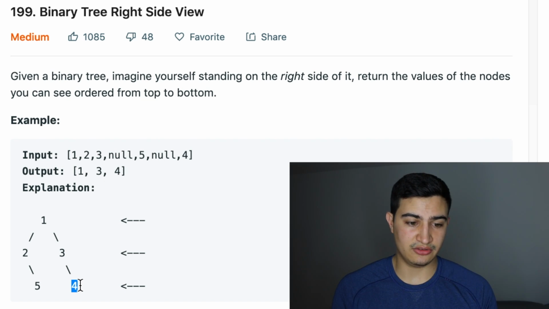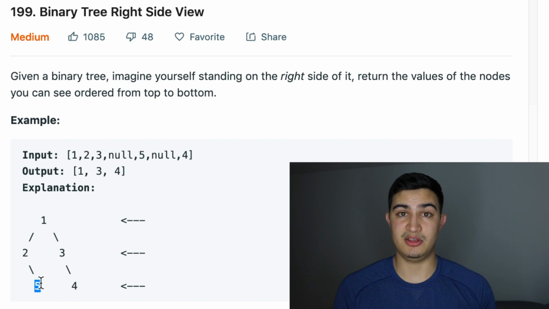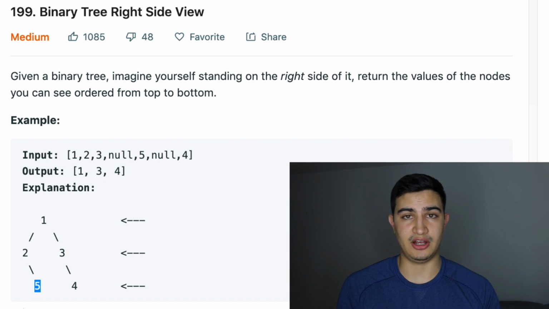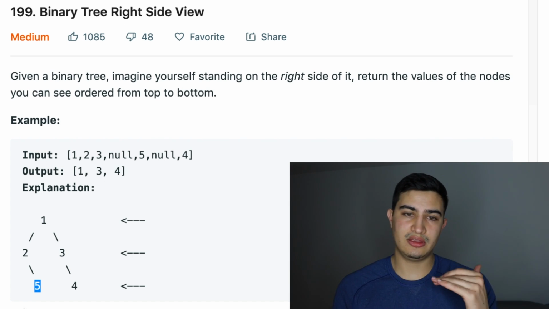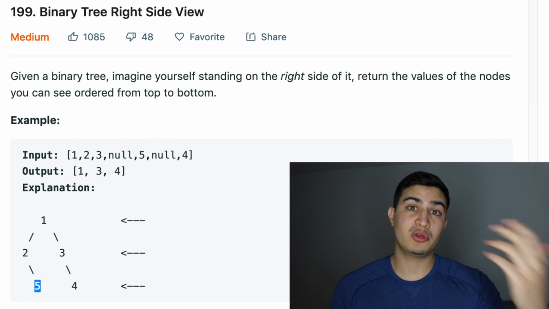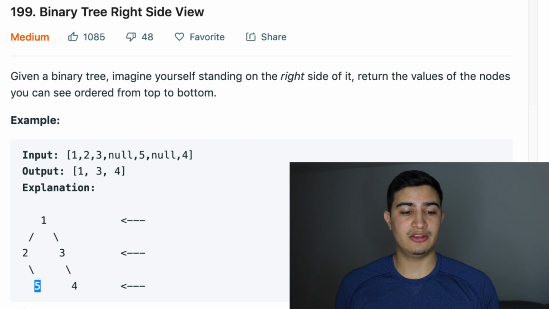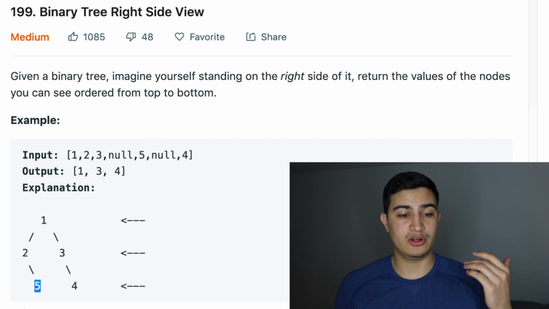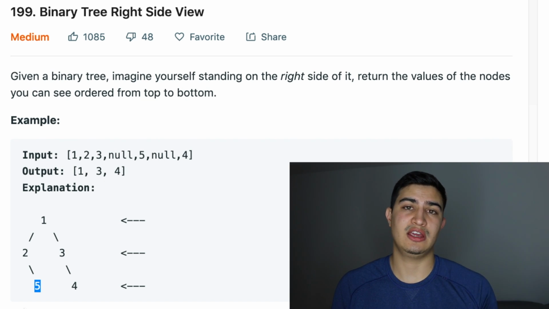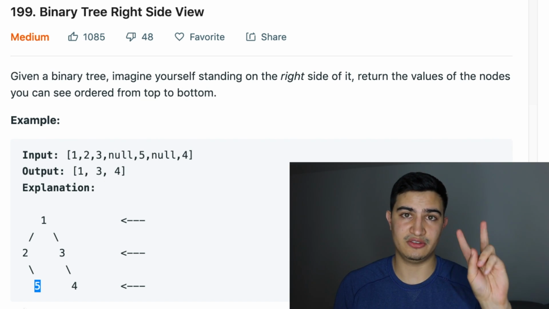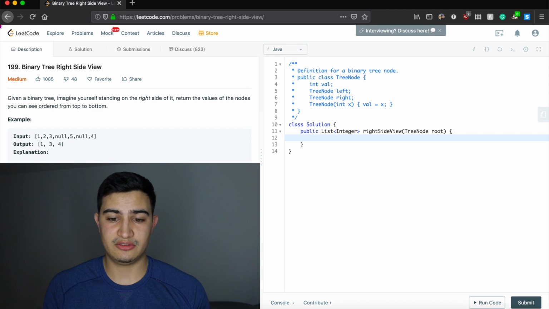And if we expand that logic, if this 5 had maybe a right subchild or a left subchild, doesn't matter, it would be the only thing on the fourth level, and therefore we would add it to our visible values. So that's really all this boils down to, guys. We're going to do a BFS, and we're going to construct our BFS in such a way that we're always going to add the last thing in our current level to our visible values list. So let's get started on doing that.